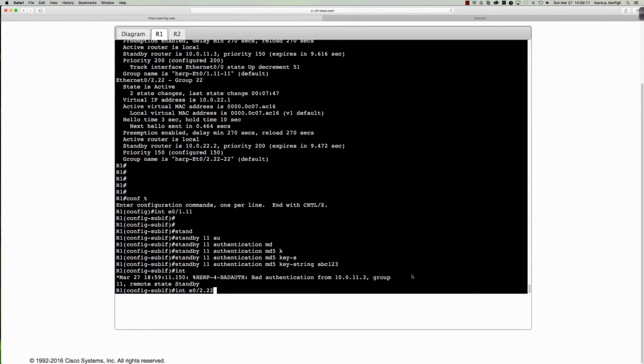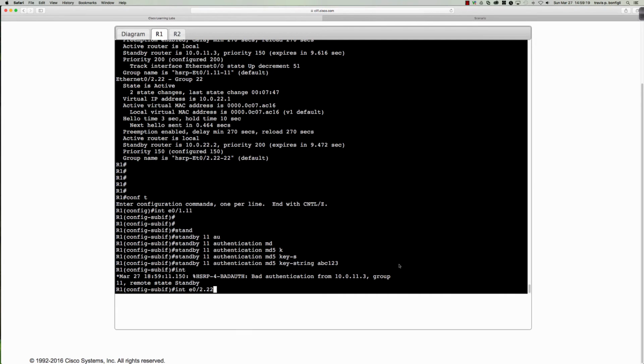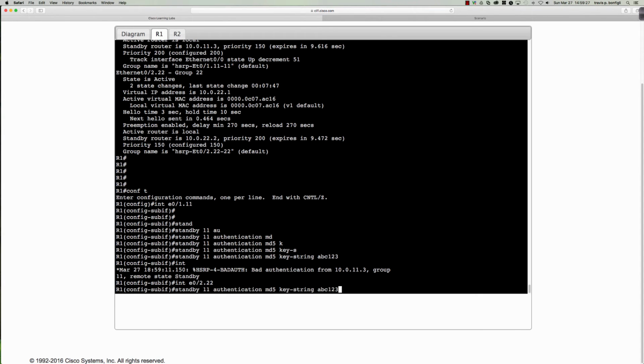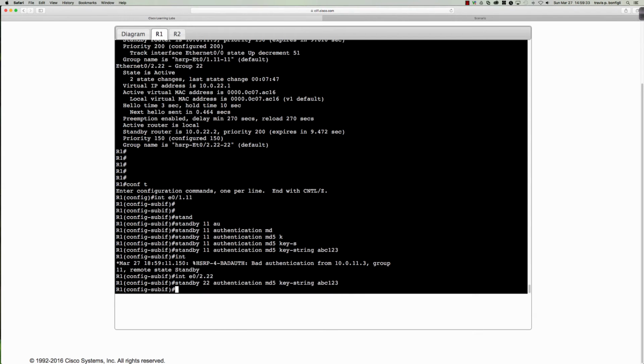We've got bad authentication now, right? Because we have it set up on one side, but not the other. So Ethernet 0/2.22, we're going to do the same thing. In fact, we're going to run the exact same command, except we're going to say standby 22.